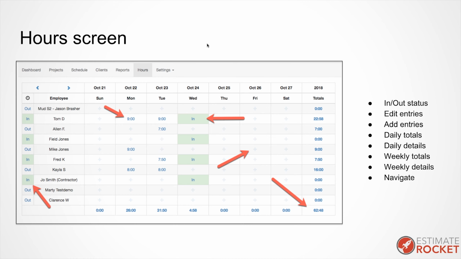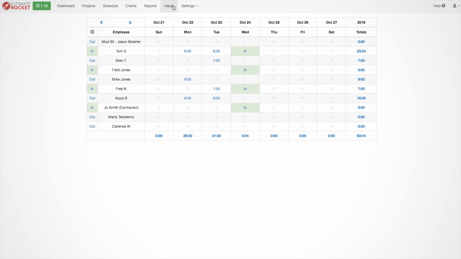The next thing we're going to take a look at is one of the things you may have noticed at the top of your menu bar, the new hour screen. The hour screen basically gives us a summary at any given time of who's logged in and who's logged out. It's going to show us hours that have been logged so far for the week or for the day, and it shows us all of our employees that have the time tracking flag turned on. Whether they're punched in or punched out, we're going to see them all here.